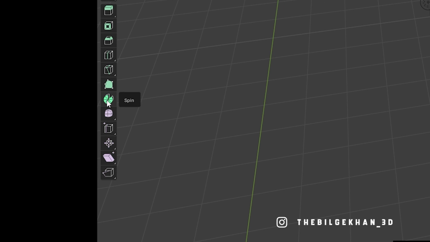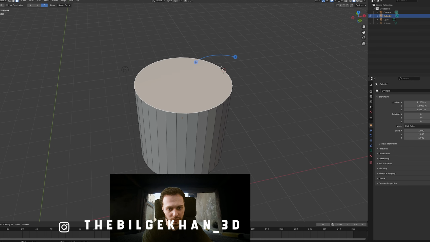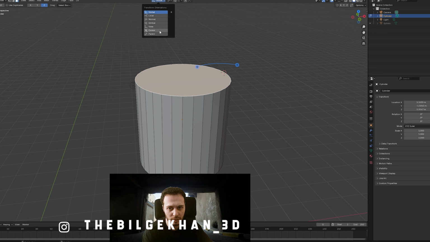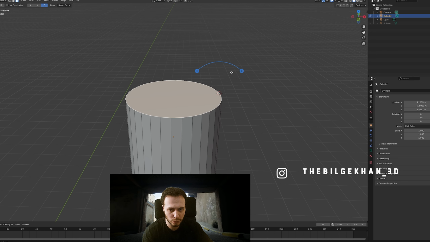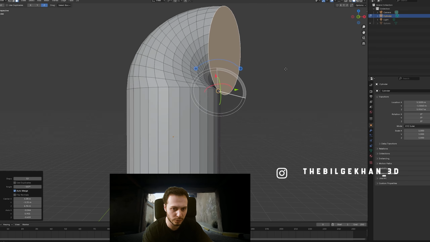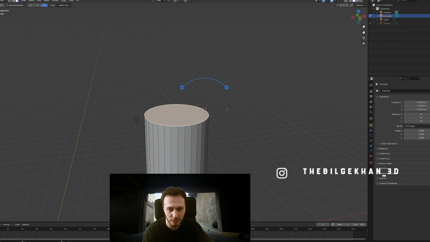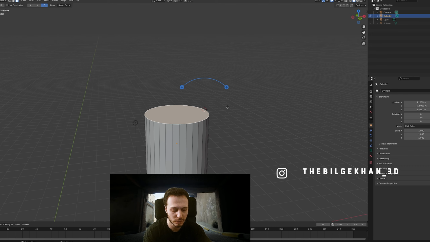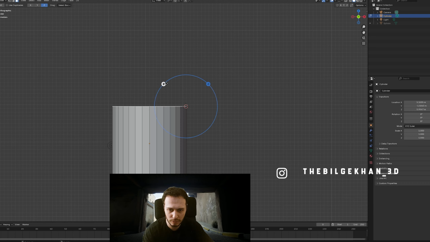on the left menu you will see the spin. If you try to move that, it will cause this. We don't want that. So rotate it to view. And if you again try to rotate it, you'll see how it's distorted because it's based on your camera view, your perspective. So press numpad 1 to go front view.